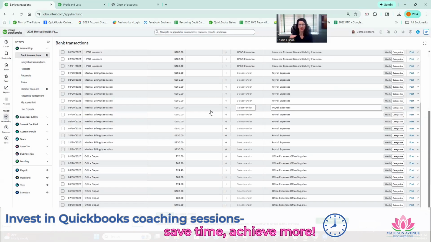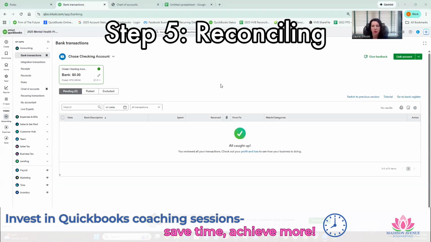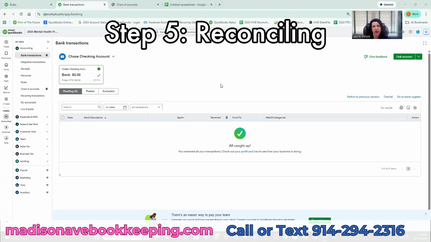Okay, so I'm going to go and post the rest of this, and then I will see you in the next section. Okay, so now we have posted all of the transactions, or I have, and hopefully you are following along and you have as well. Now you need to do your very first bank reconciliation, and there are a couple steps.